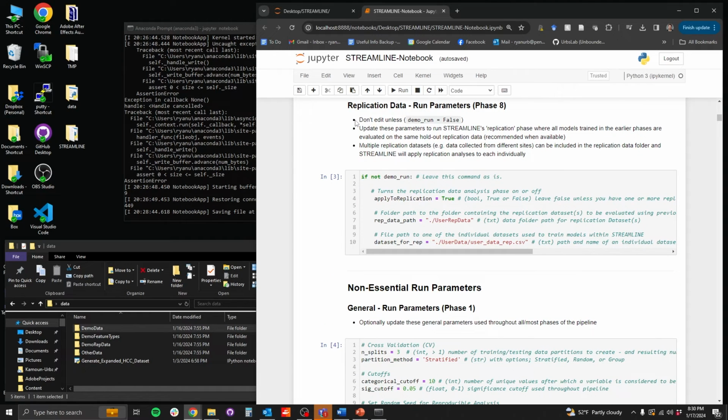Next, we're going to go down to the section Replication Data Run Parameters Phase 8. Since we have a replication dataset, we're going to leave Apply to Replication to True. And as such, we're going to want to make sure we have the right paths for the rep data path and dataset for rep run parameters. Rep data path is a folder that includes one or more replication datasets. And in this case, that's this folder demo rep data. So we're going to update this file path accordingly.